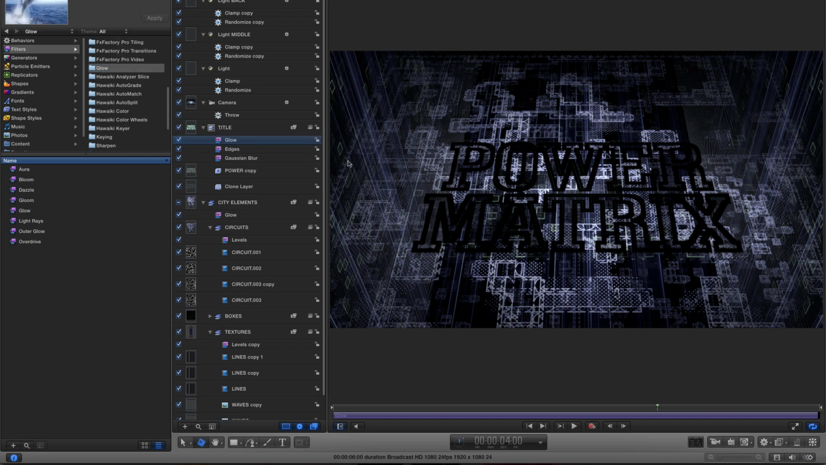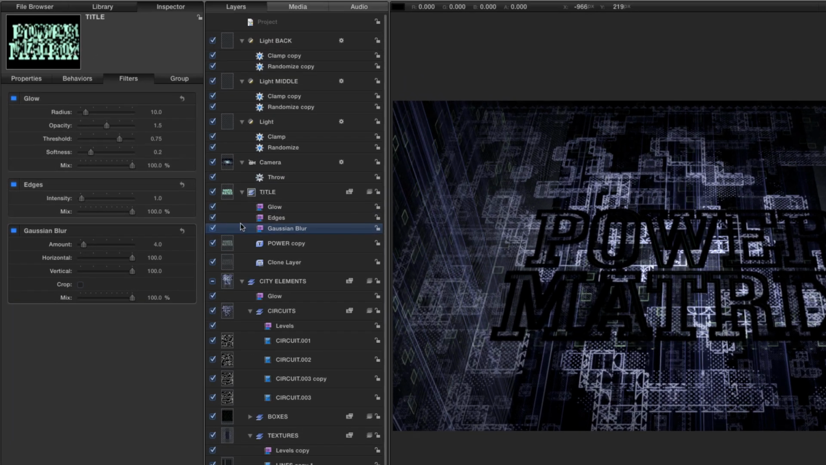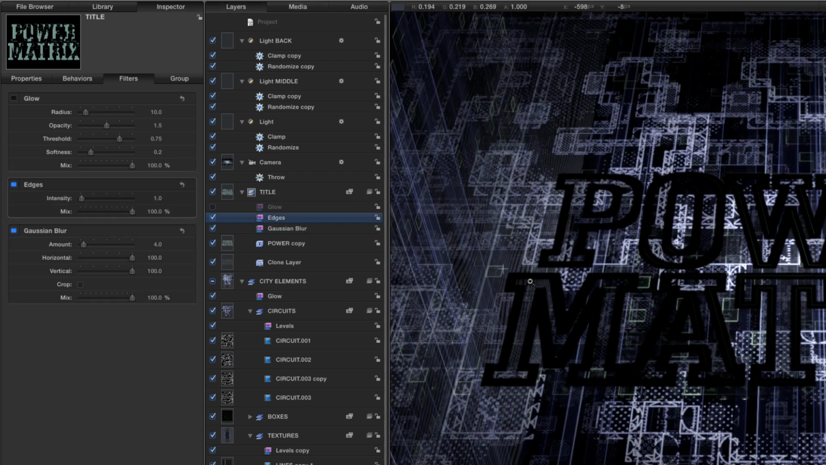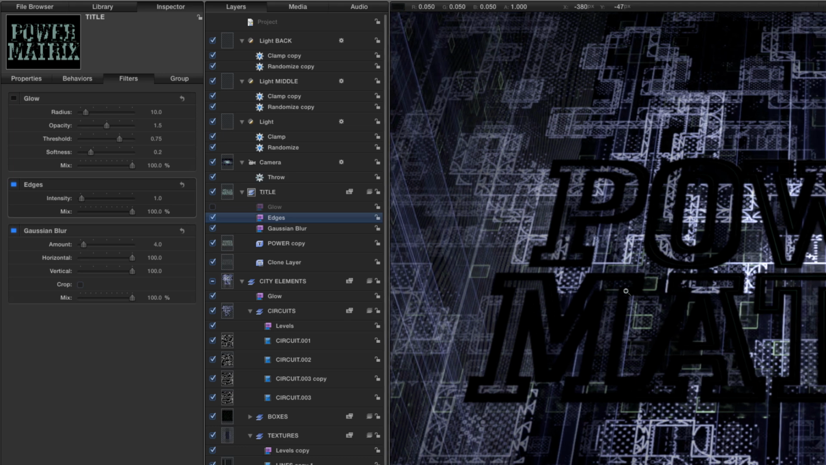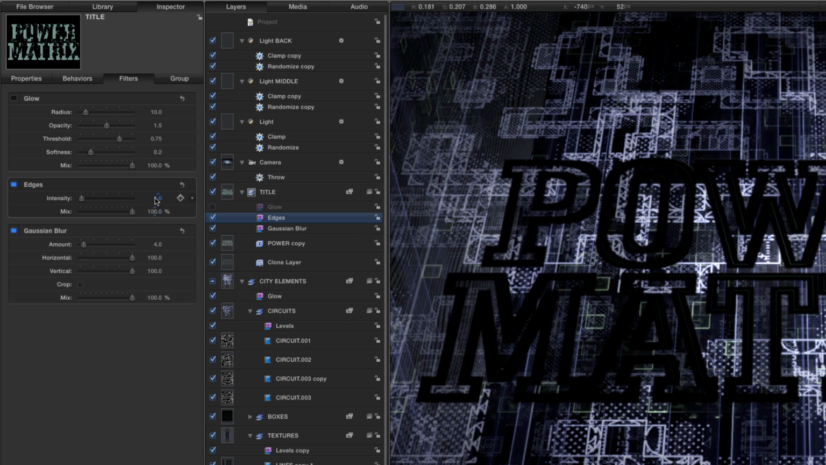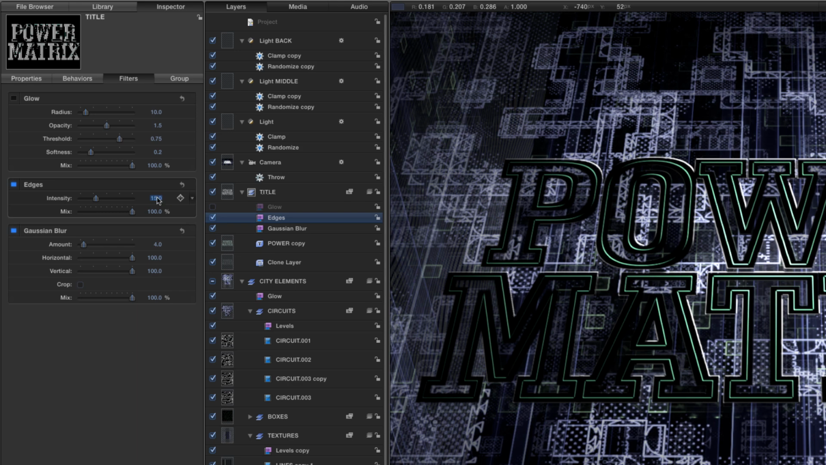So let me first of all just turn off glow and let's come into the edges. I'm going to zoom in a little bit so I can explain something that I need to explain. Let's set the intensity to 15 and let's reduce the mix value down to 90 or even 85.